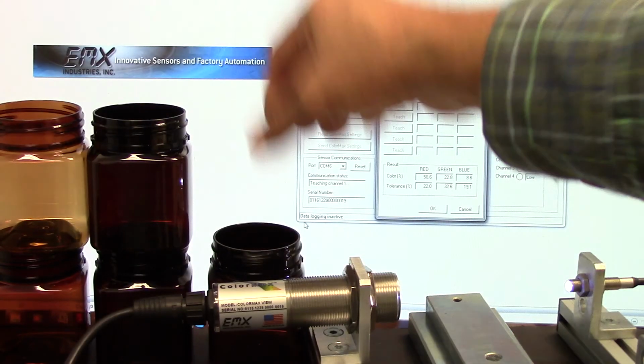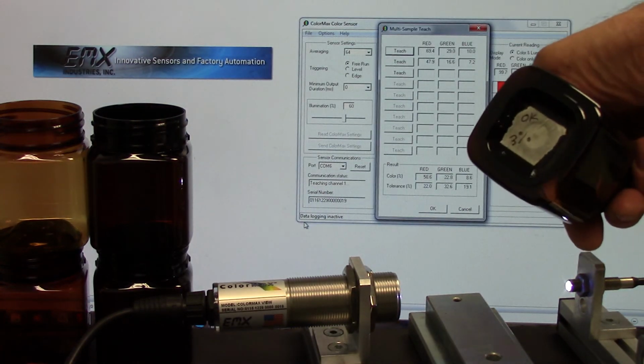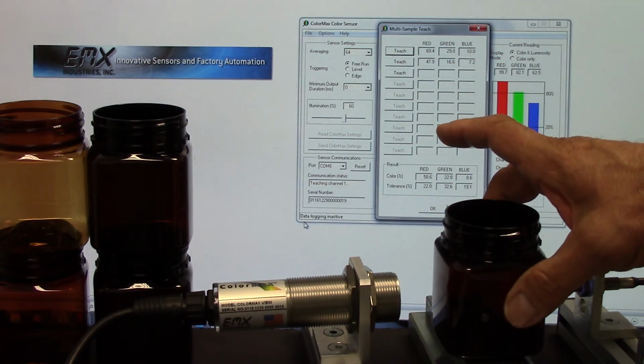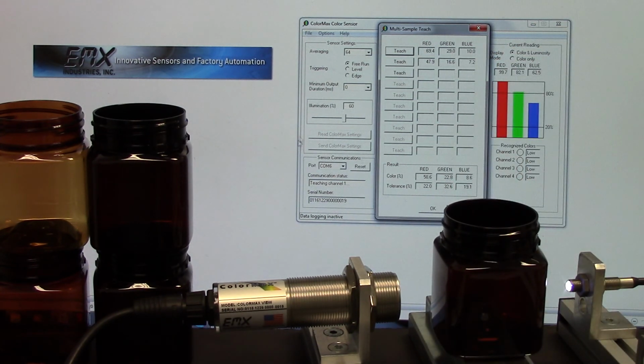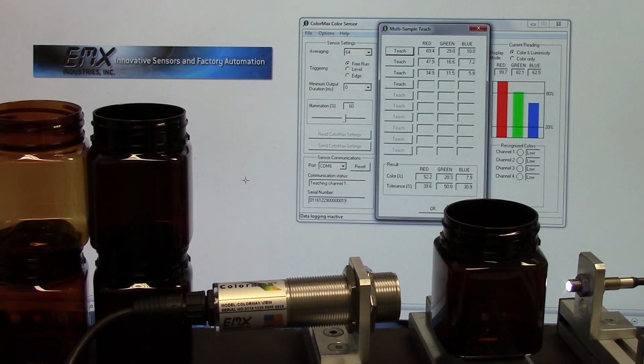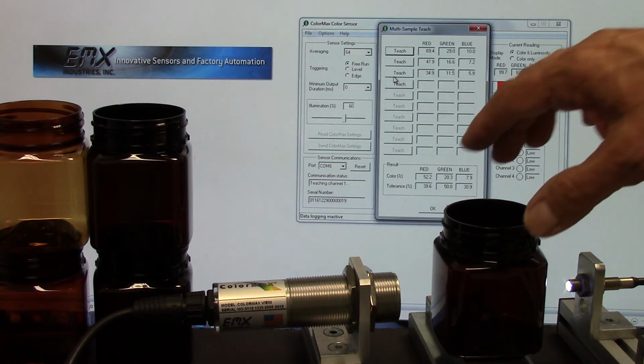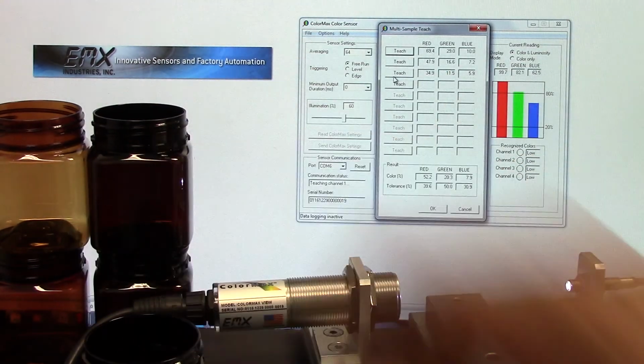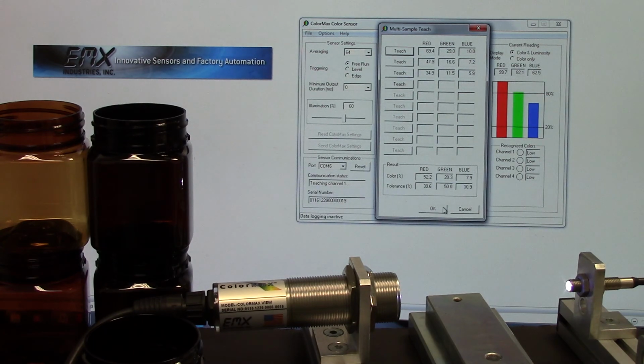So let's go to the last, which is a 3%. Hit the teach. Okay, so now we've extended the teach to include all the samples that we've looked at here with the sensor. And we're going to say okay.